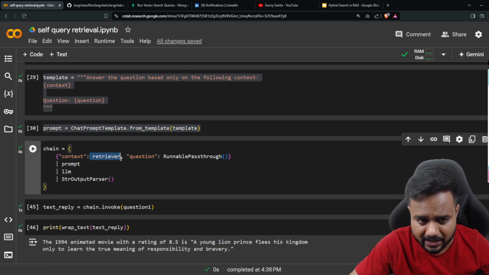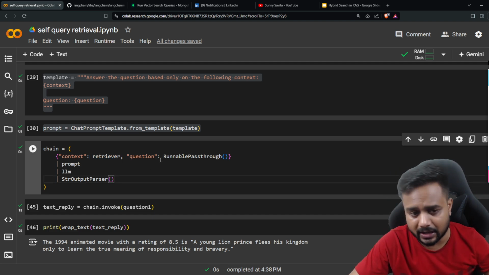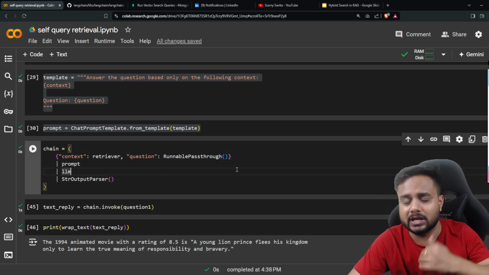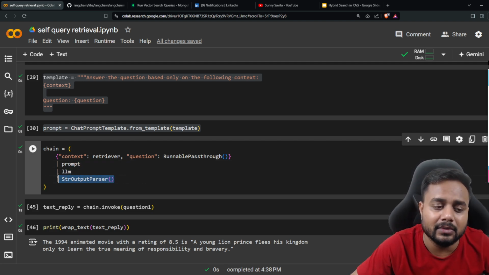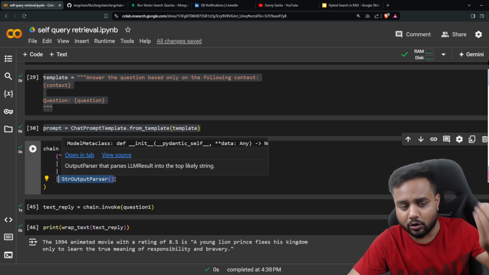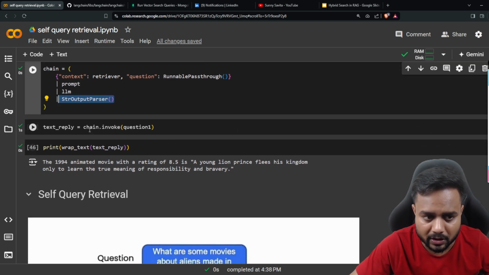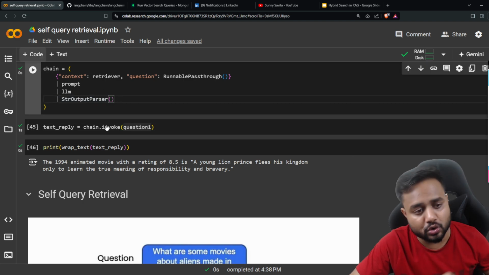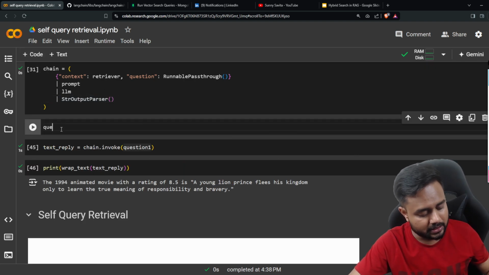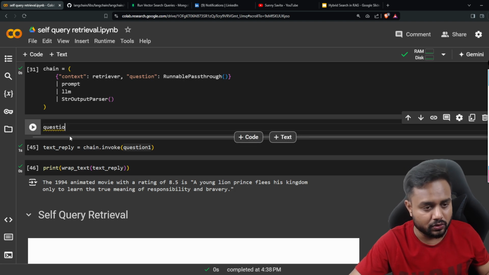First is my retriever, which is collecting the data. Then this method takes a question, then the prompt, then the LLM, and finally I'm structuring my output. Then I'm invoking my chain and asking the question. Let's say here is my question first. So in the question first, let me show you what was there. I'm asking the question first.